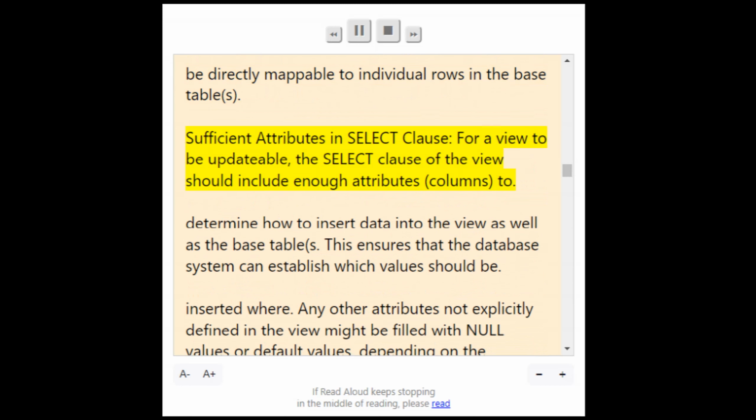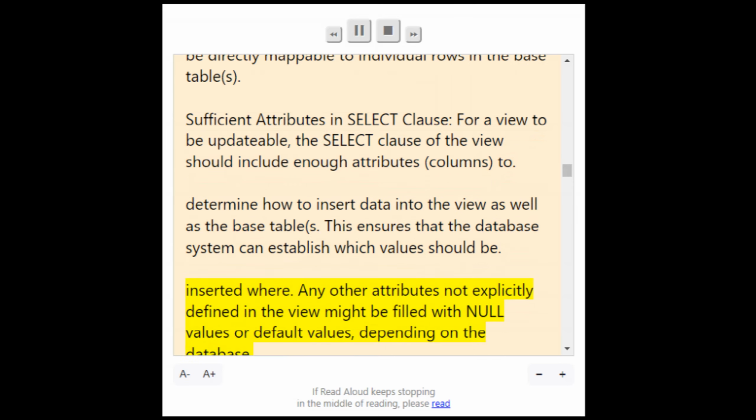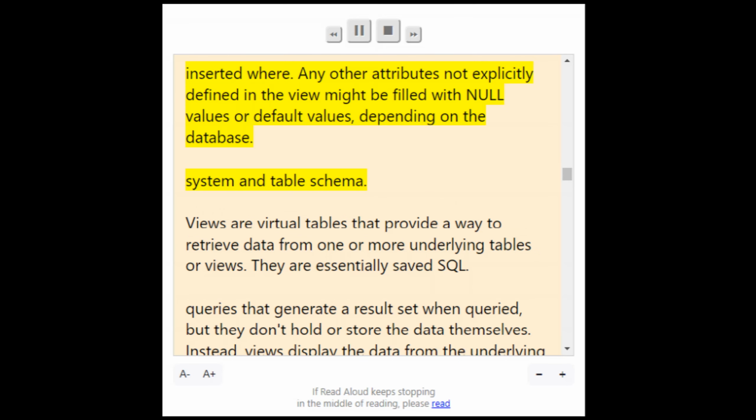Sufficient attributes in select clause. For a view to be updatable, the select clause of the view should include enough attributes, columns, to determine how to insert data into the view as well as the base table, S. This ensures that the database system can establish which values should be inserted where. Any other attributes not explicitly defined in the view might be filled with null values or default values, depending on the database system and table schema.